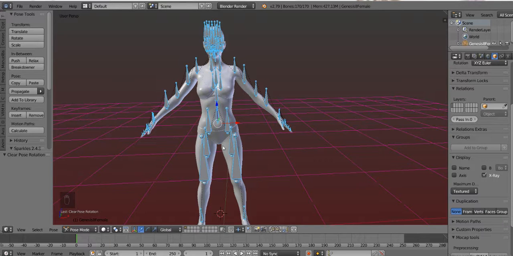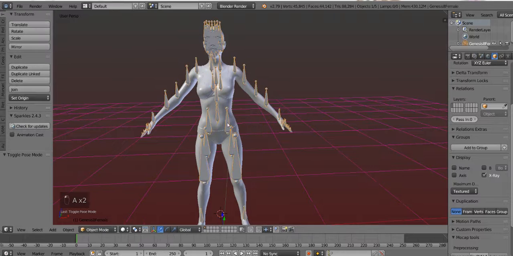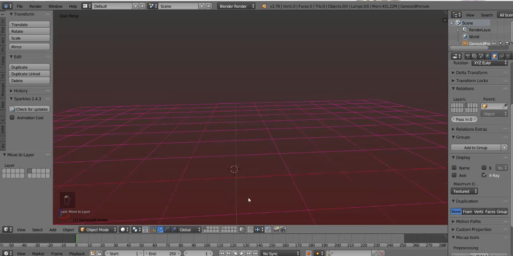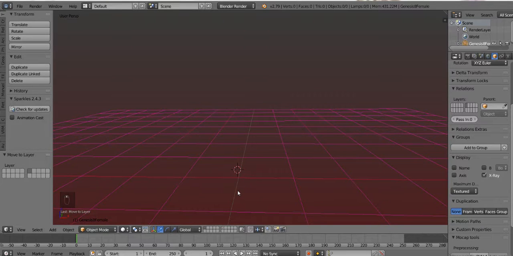To begin the conversion process, we first need to go into object mode, press A and select everything, then press the M key, and then shoot it all over here to the side. We want to use the first slot to be for our Second Life avatar, and it doesn't have to be, it's just what I'm used to doing.